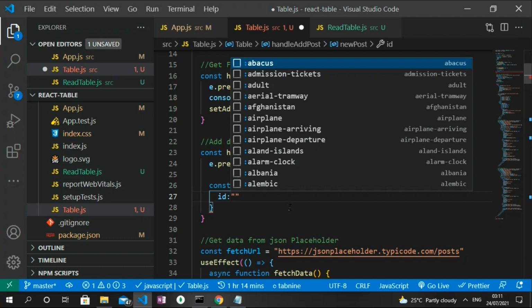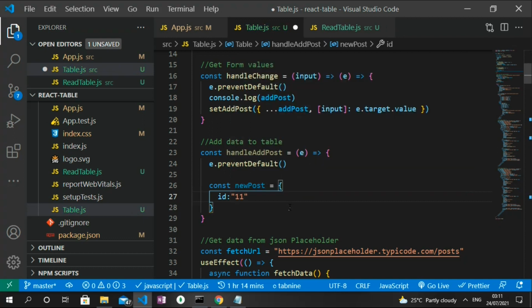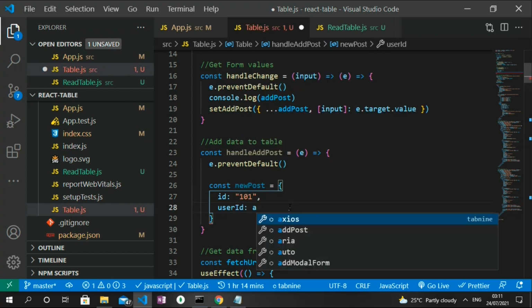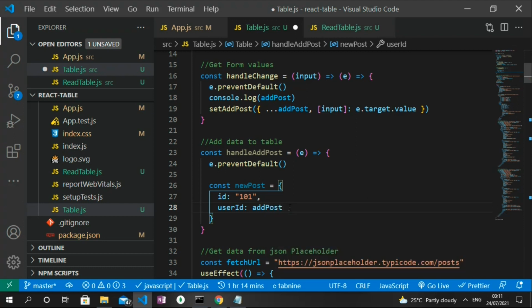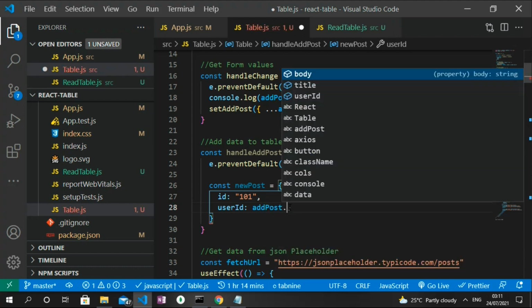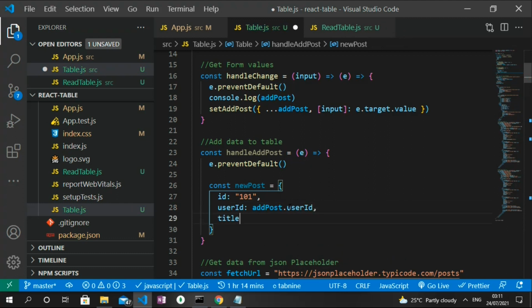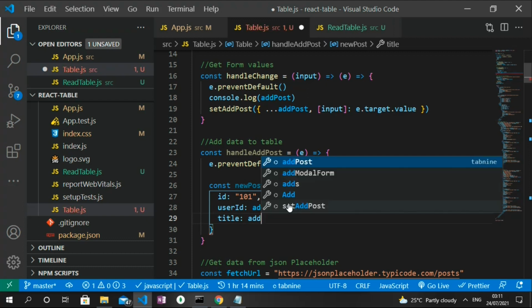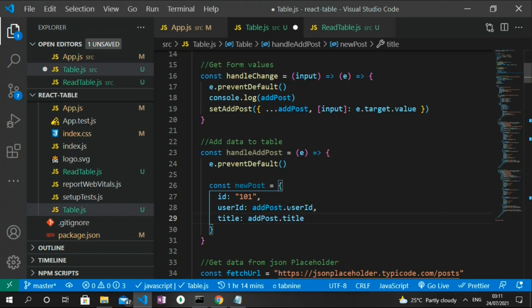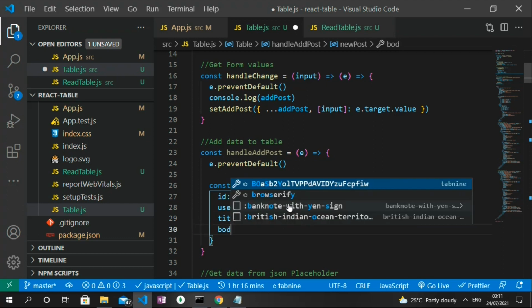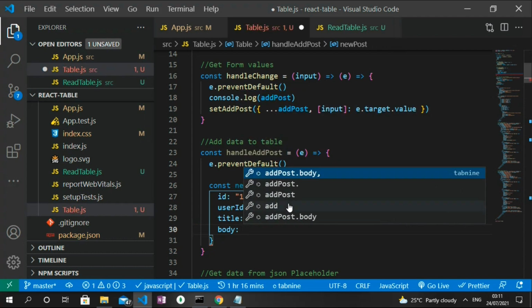Let me just enter a custom ID of 101, and then the next one is going to be userId. So the userId is coming from the outpost variable we created. So outpost dot userId. Then the next one is the title. So title, addPosts dot title, and then the last one is the body. So the body, you say addPost dot body.